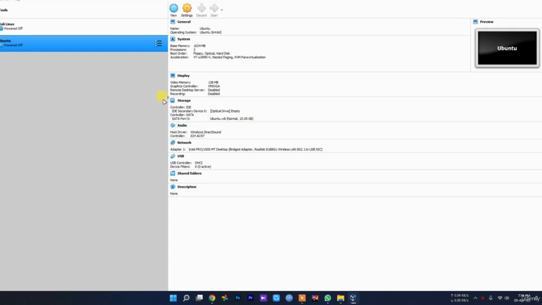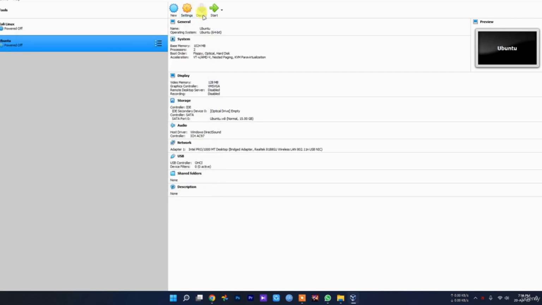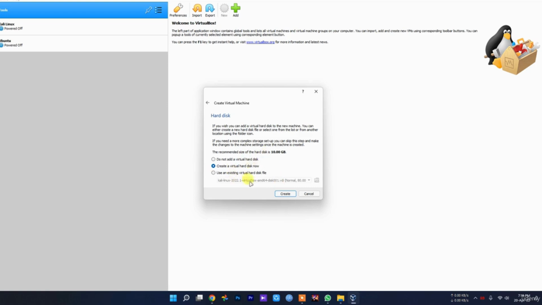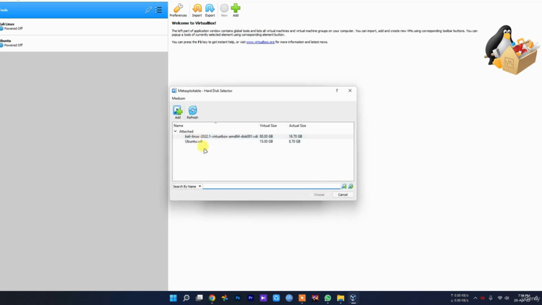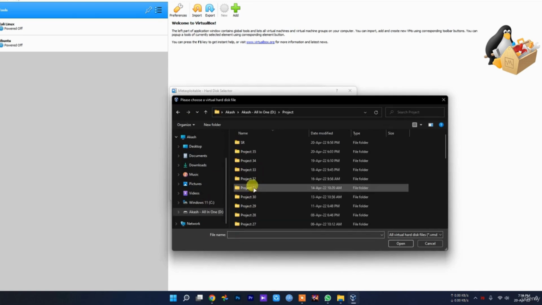Okay. Now power off. Tools, new, Metasploitable. Choose Linux, Ubuntu 64-bit. Then select next. Let's give it 2 GB. Click next, and we will use in here now. So let's check in here. Let's try add. Let's select the file that we downloaded.